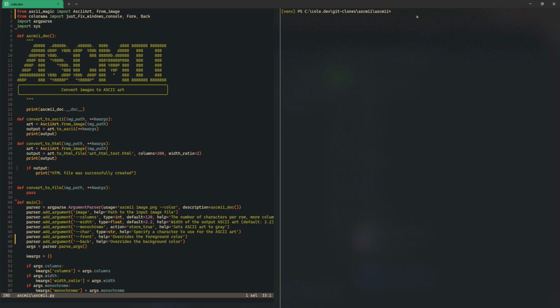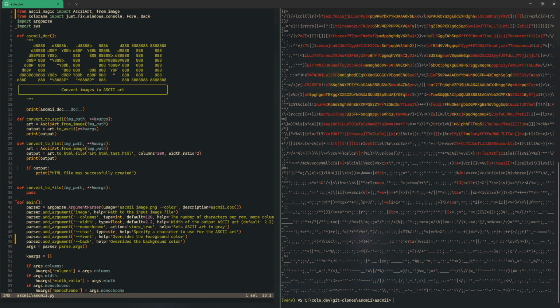The idea behind this is when you install it, you run the command ASCME, and then you type in whatever command you want in terms of the colors and the different output that you can see here. But because this is still isolated within the project itself, I'm going to have to do python ascmii.py, and just for a simple image generation to ASCII, we'll use a JPEG, you run it, and this is what you get.